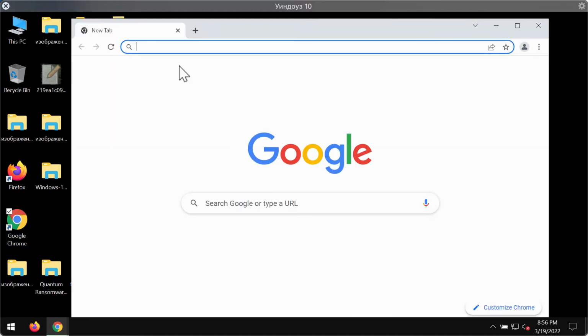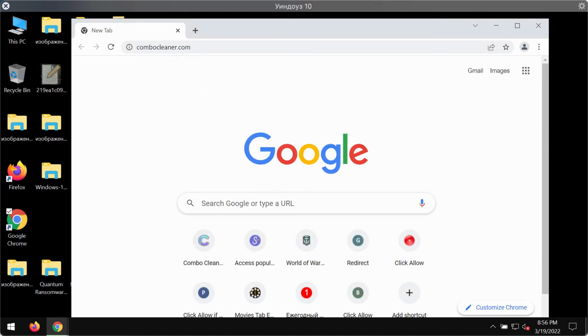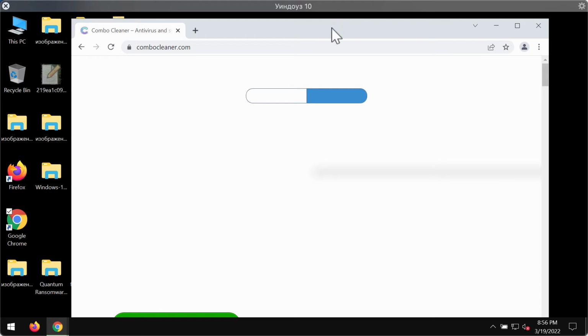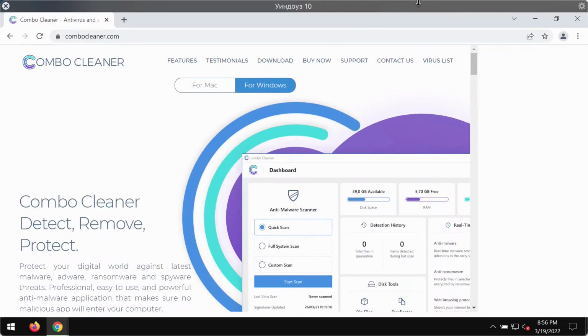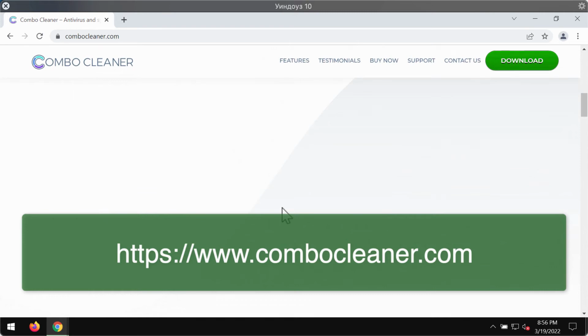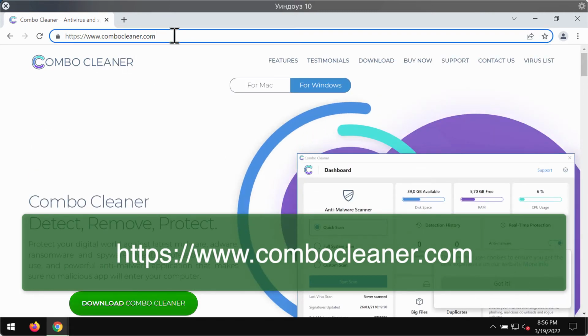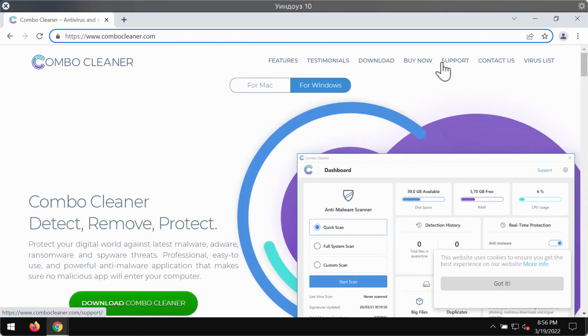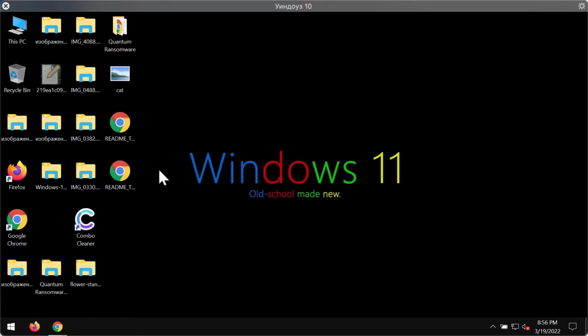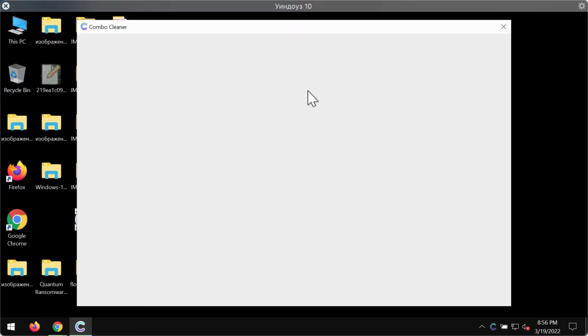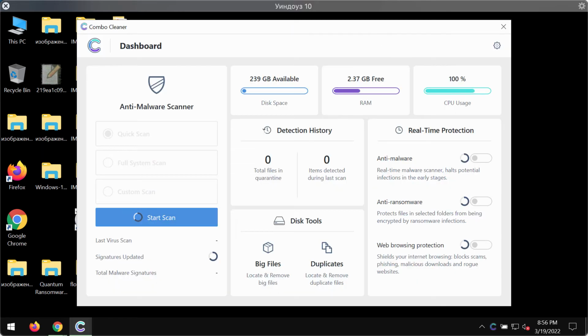To remove this ransomware, we recommend you to use a special program called Combo Cleaner Antivirus. It also works as anti-ransomware. You may get it on this official resource, combocleaner.com. Use this green download button, download the installer, install the software, and start researching your device with its help.